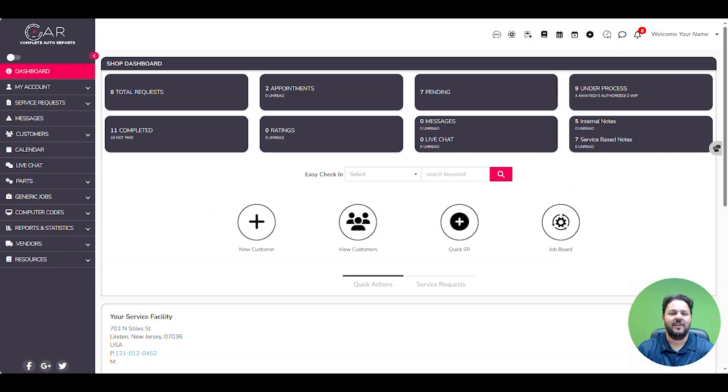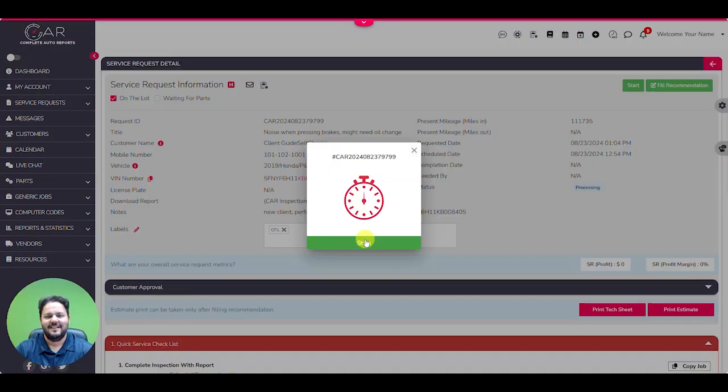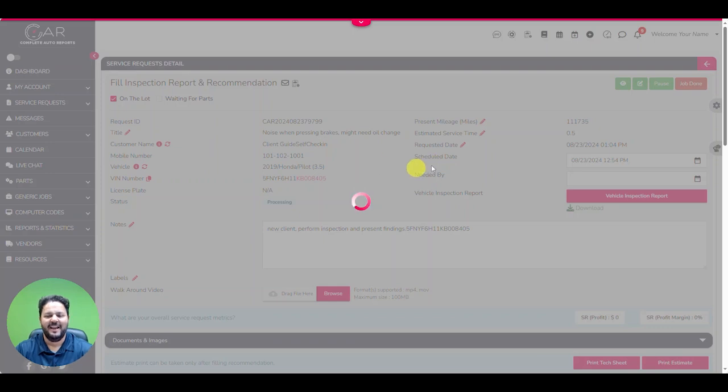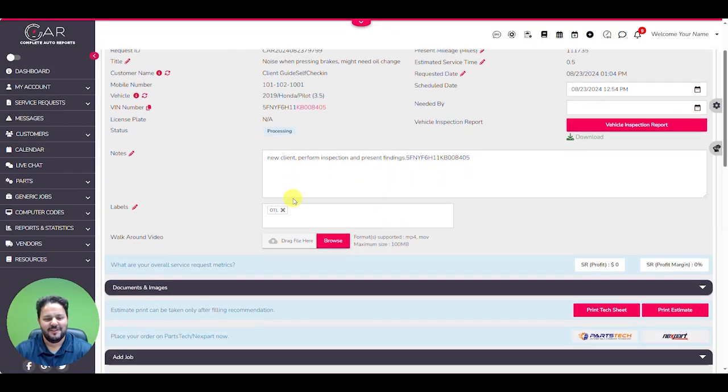Today we're going to go over how to fill out the recommendation and send it to your customer through Car. And now I'm going to start my timer. So now you'll notice that I have a pause, job done, and fill recommendation button. So we're going to go back into the recommendation page.